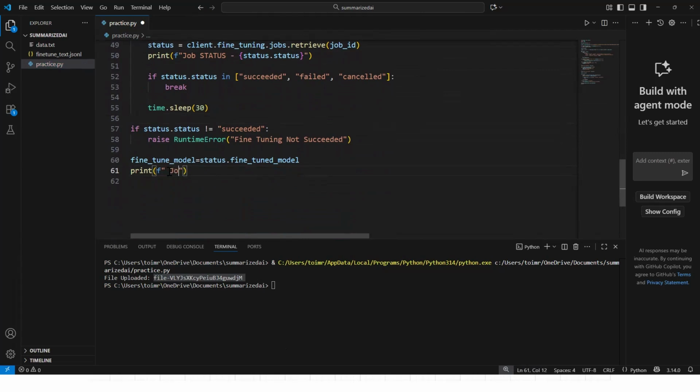Now we are saying job. Let me check one more thing. So fine tune model. Now what we are going to do here is fine_tune_model equals this, and I'm going to say fine_tune_model. Okay, so this is how we're going to write.